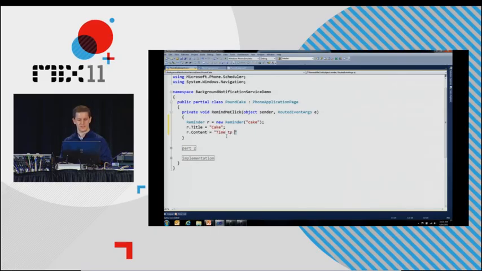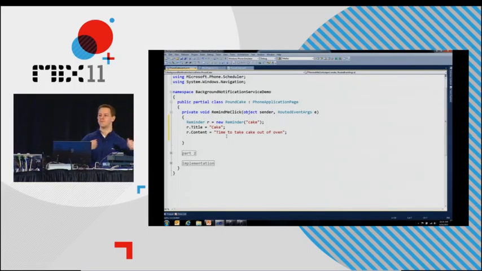Time to take cake out of oven. So now I have my title and I have my content. Now the next thing I need is the time for this, when this reminder is going to fire. Now we don't want to wait 45 minutes for this demo to run. So just like when you watch those cooking shows on TV, and they put something in the oven and then they say, well, here's what I put in before the show. I'm going to have a reminder that fires in a few seconds so that we don't have to wait 45 minutes for my cake to bake.